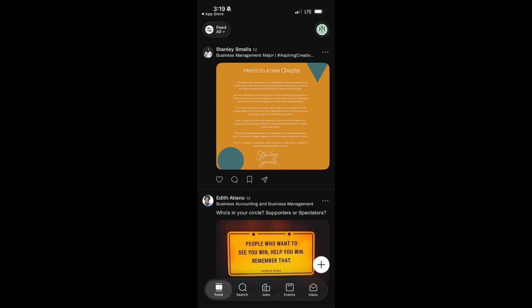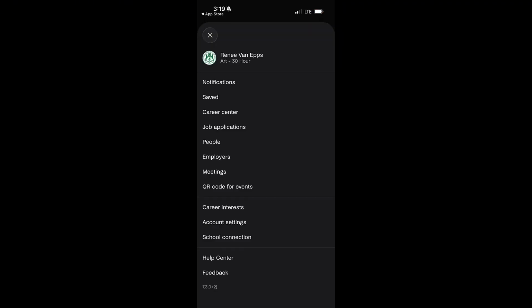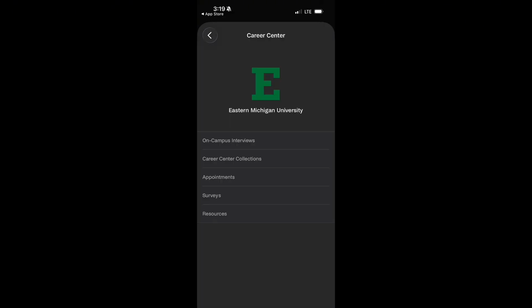First things first, go ahead and open up the Handshake app. Once you're on the home screen, look up at the top right-hand corner and tap on your profile icon. That will bring up a menu with a few different options. From here, you're going to want to tap on Career Center. Once that page loads, simply select Appointments to proceed.